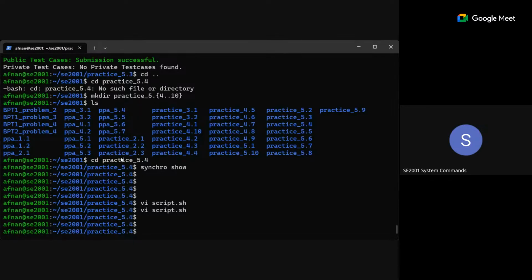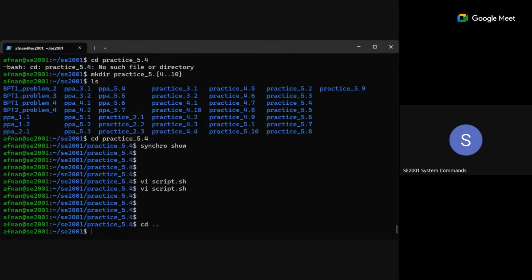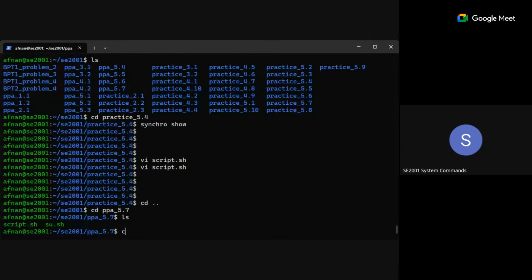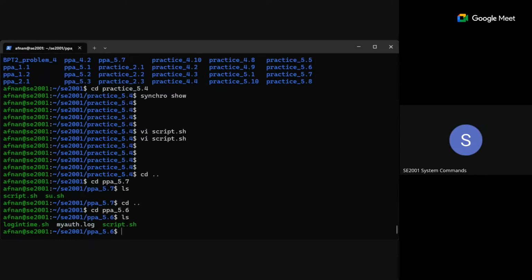Okay, so I'm going to use the same one maybe. That was 5.7 itself, right? So I go to PPA 5.7 because it has that log input. I've taken it in the previous one, wherein I already copied, so I'll just use that. So here we have it. I'll open it first of all, so my auth.